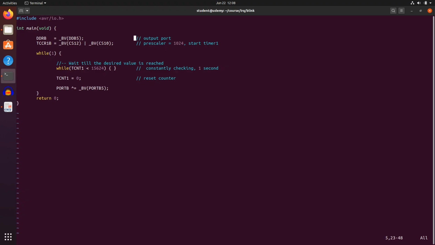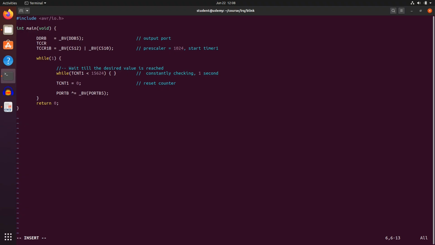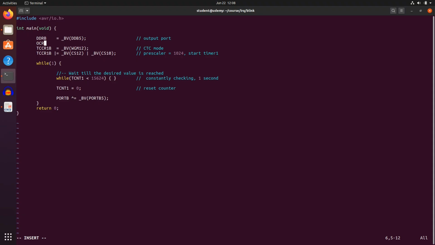That means we have to configure TCCR1B, _BV, and then WGM12, which means CTC mode. In addition, these are the bits for the prescaler. And if I want to run it in CTC mode, I also have to set OCR1A to 15,624. Okay.